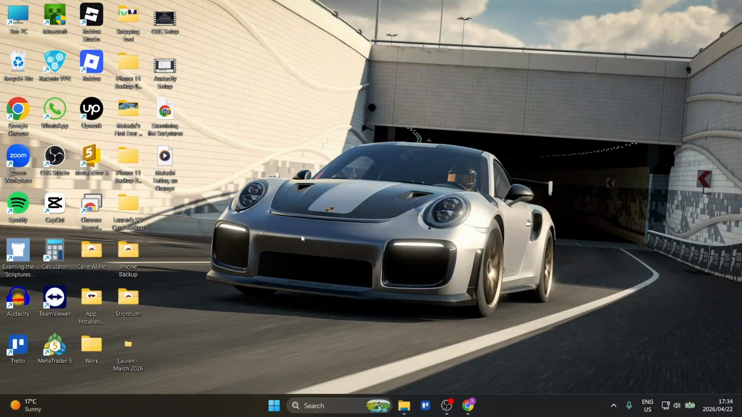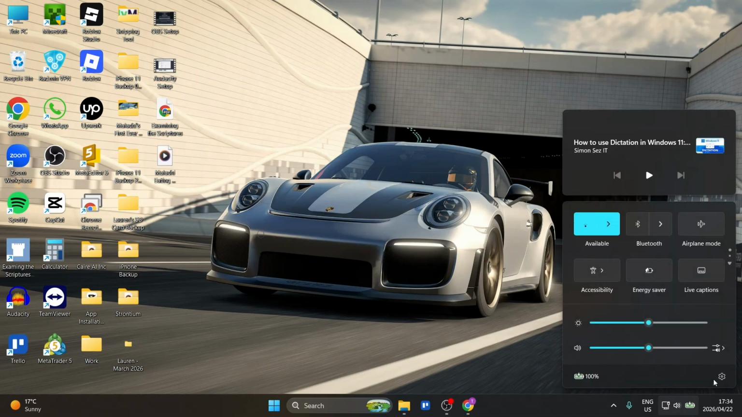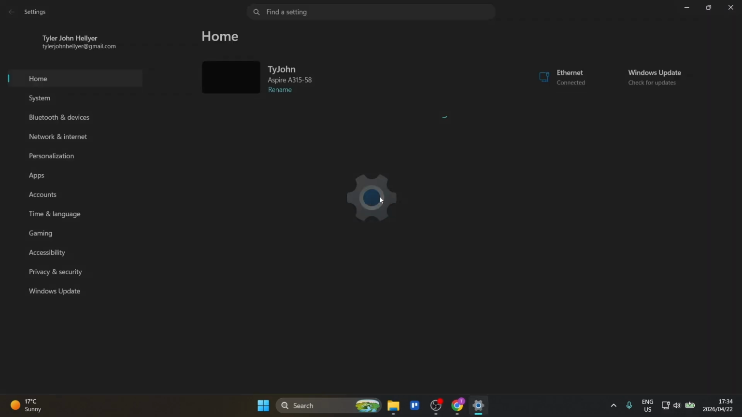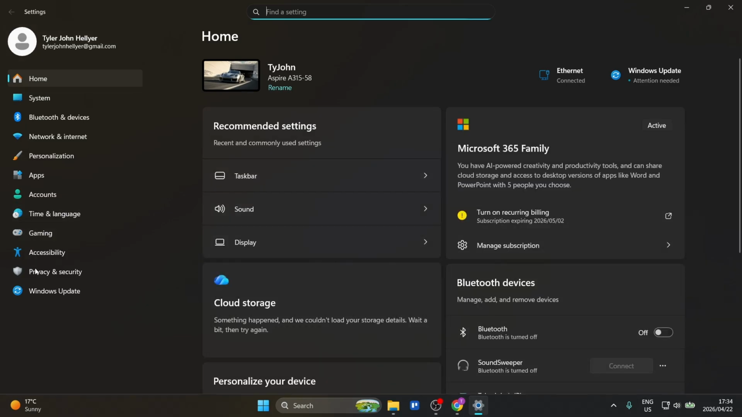Today I'm going to show you how to use voice typing in Windows 11. What we're going to do is go into settings over here, and we are going to look for, on the left hand side, accessibility.